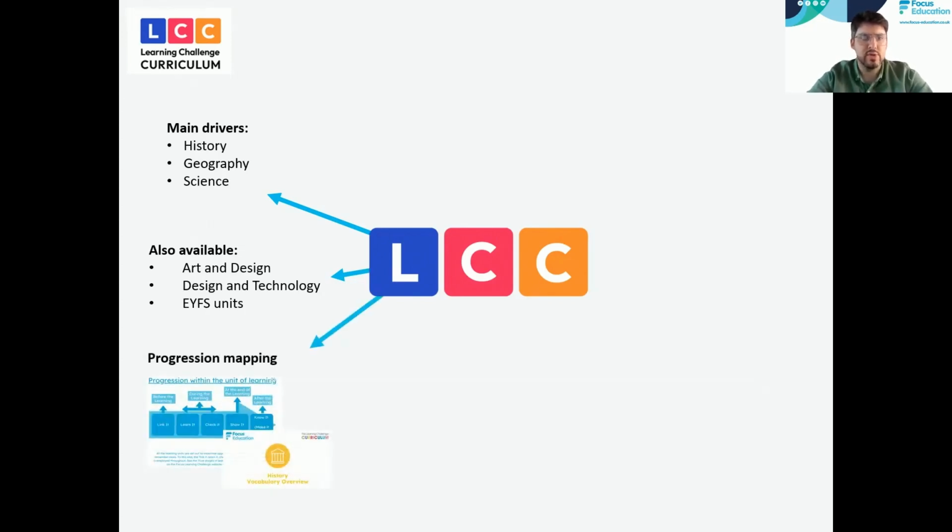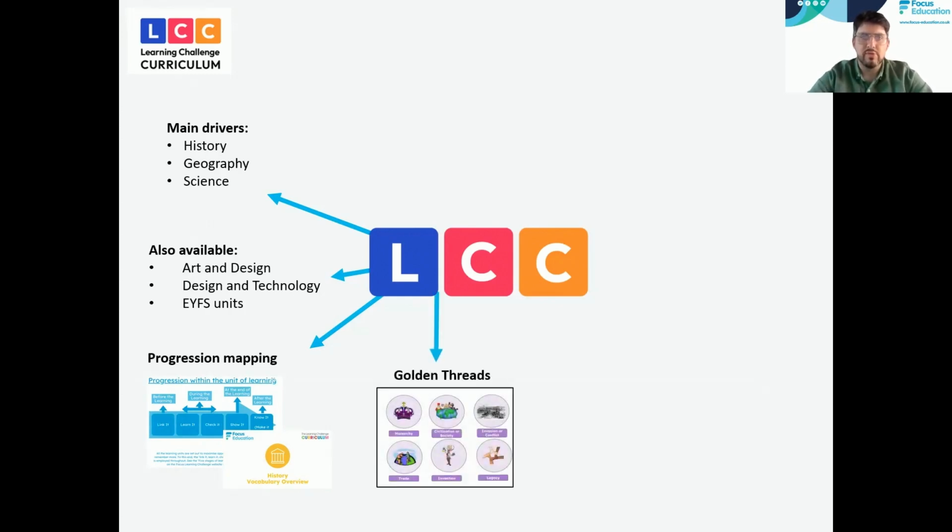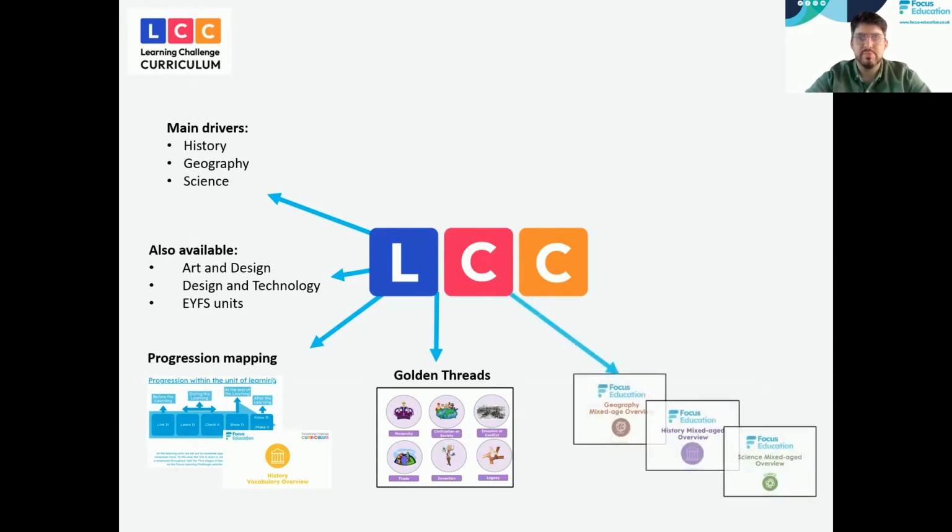Progression mapping is all there for you. So whether it's in terms of a unit progression, the disciplinary and substantive knowledge progression, but also vocabulary progression overviews, there's lots and lots of resources there relating to your progression mapping. We've worked very hard, particularly in history and geography, to develop something called golden threads, which is the key concepts that run throughout the Learning Challenge curriculum.